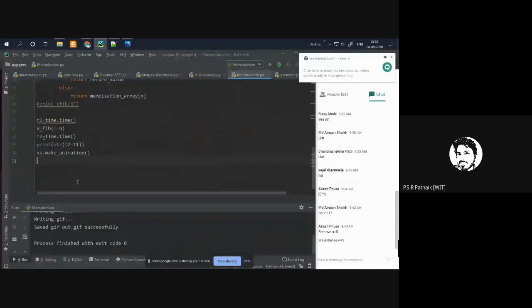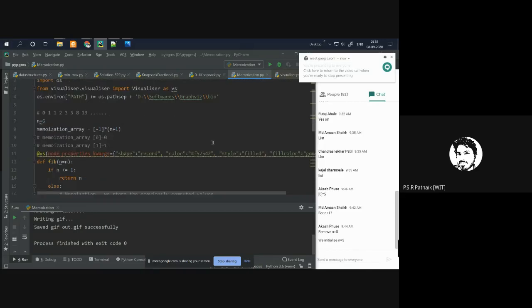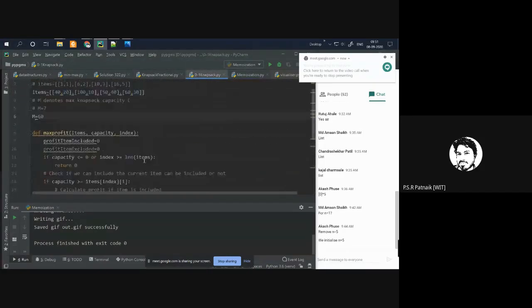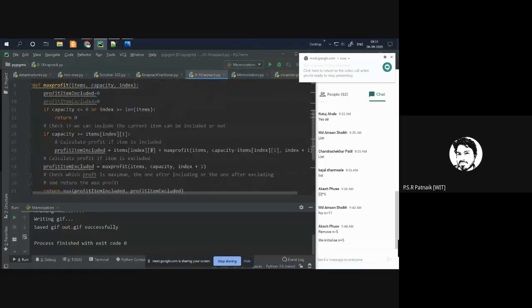Okay, so I'll just take a few more minutes. I think we will be done with that dynamic approach as well. Okay, before we move to our 0-1 knapsack, this is the recursive 0-1 knapsack program. I want to apply memoization to it.